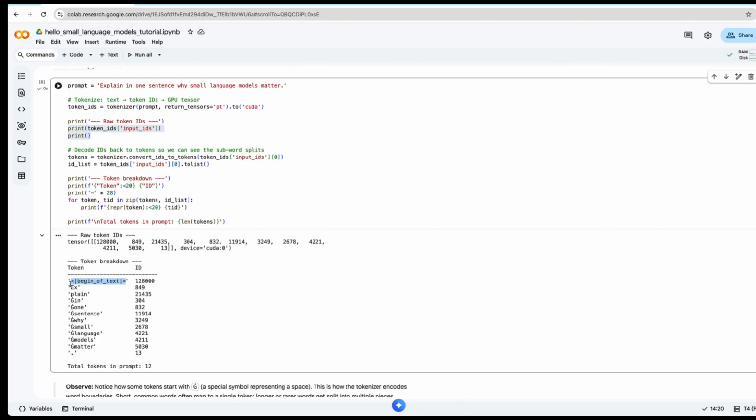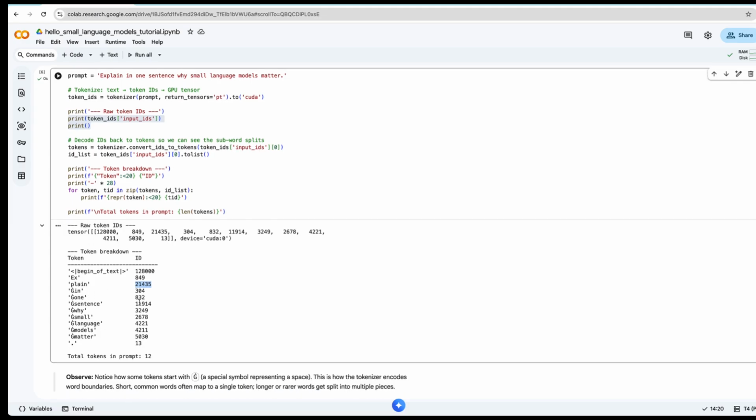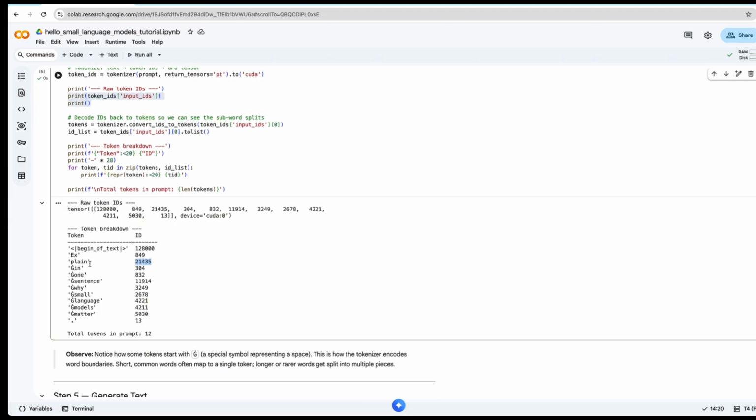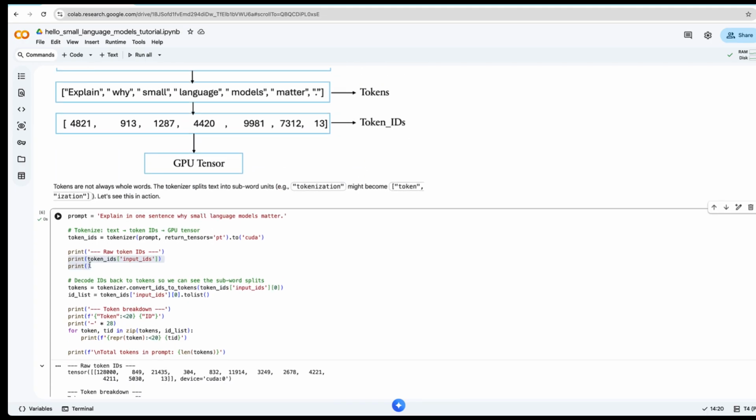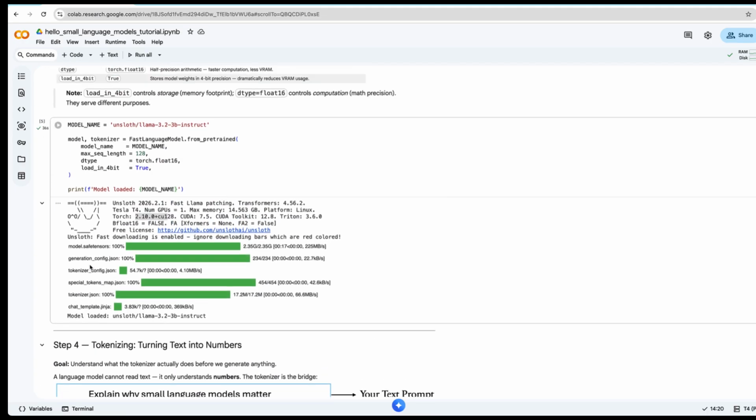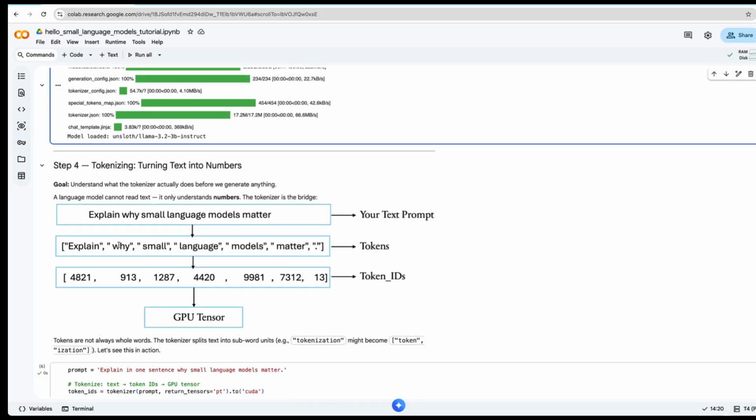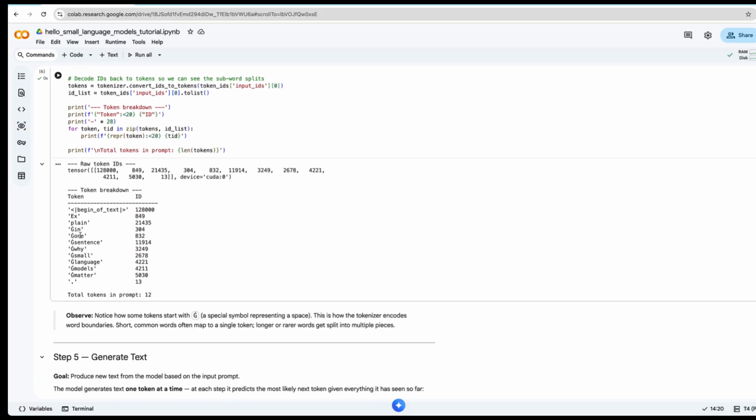And then you can see that not necessarily every word would be a token. It can be a subword. As you can see, explain is divided into 2 subwords here. We have 849 for X, and then plain would be 21,435. So basically, you could see that there is a subword here, and that's because of the way that they created this dictionary once they were training this tokenizer. So having said that, you could see that all the other words have been treated separately, and there is also a reserved token for dot, which is 13 here.